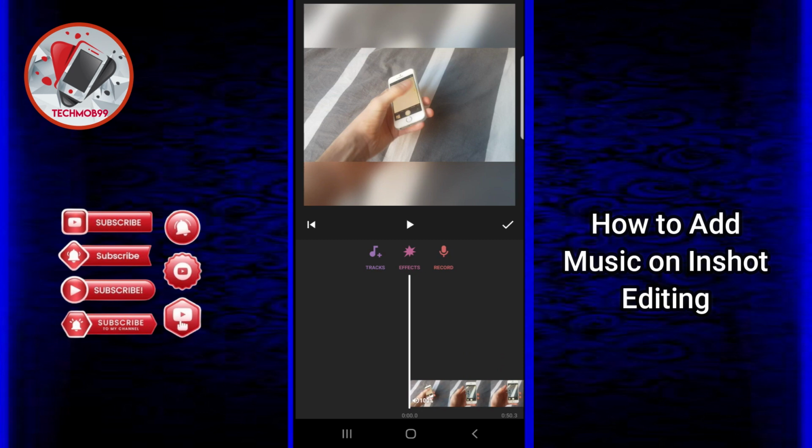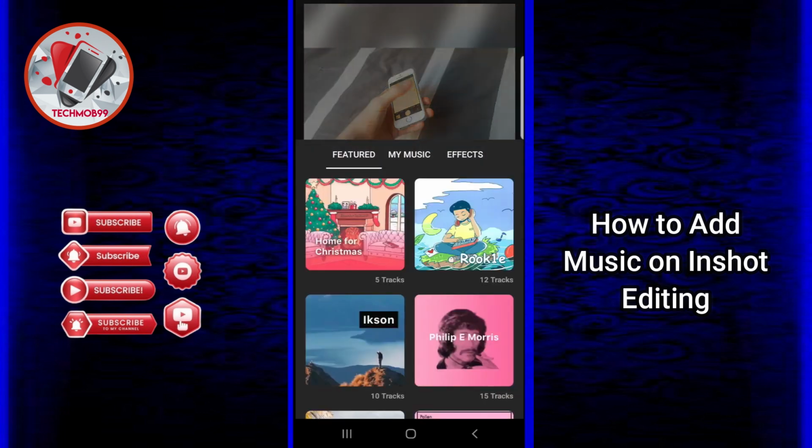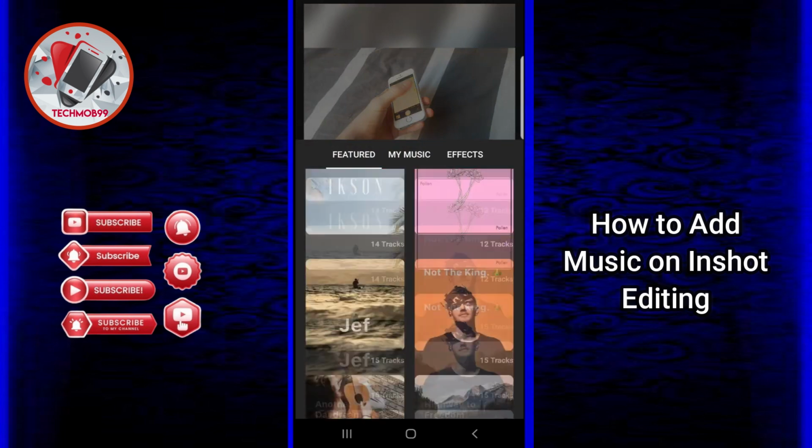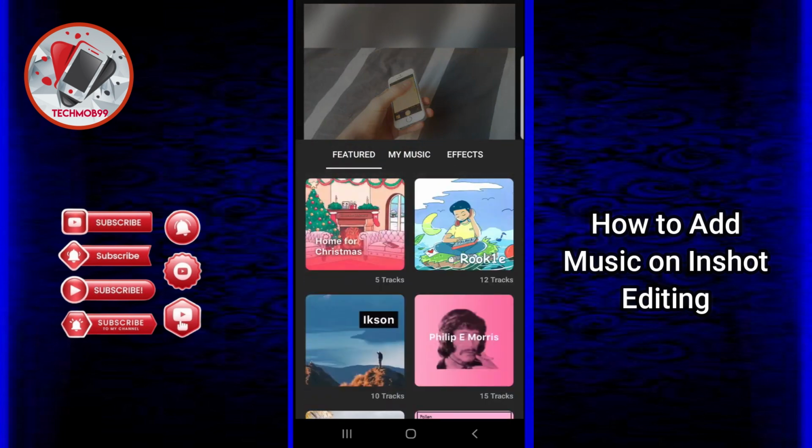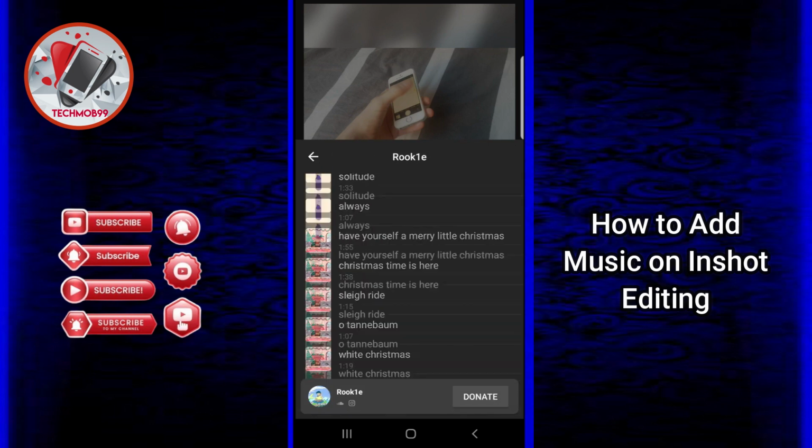So you can also record live music, but I don't recommend doing that. I recommend clicking on tracks right there, and then you can choose between all of these. So all of these are featured. So these are tracks that you can just use, right? So click right there, you get all of these tracks.